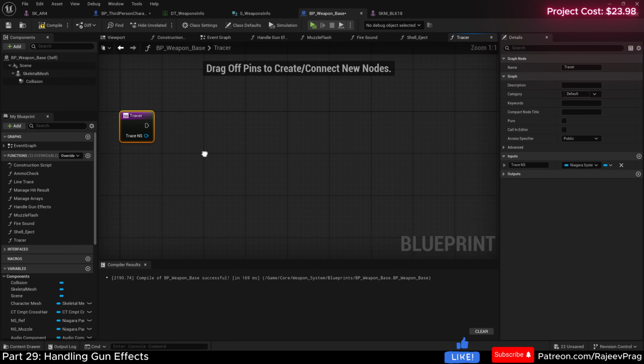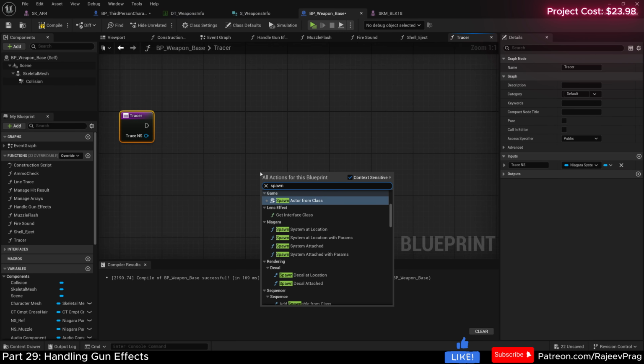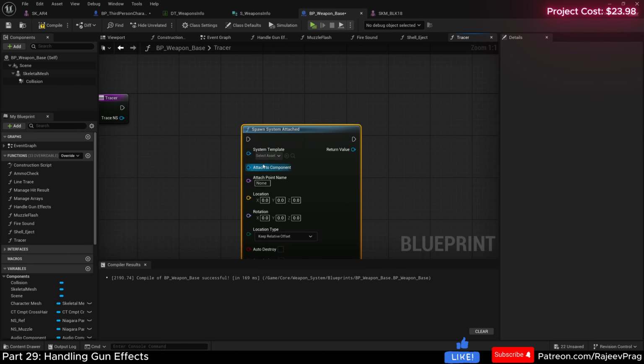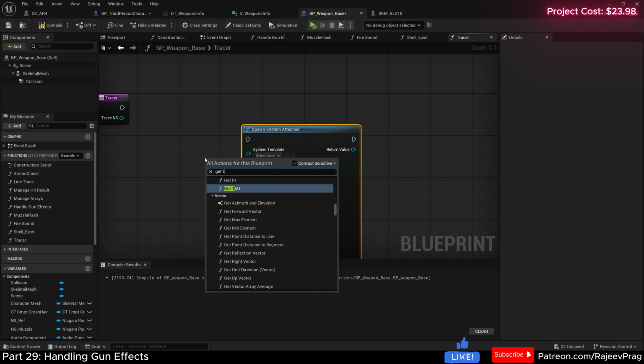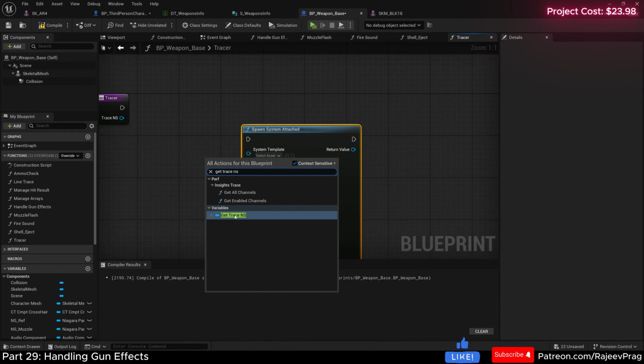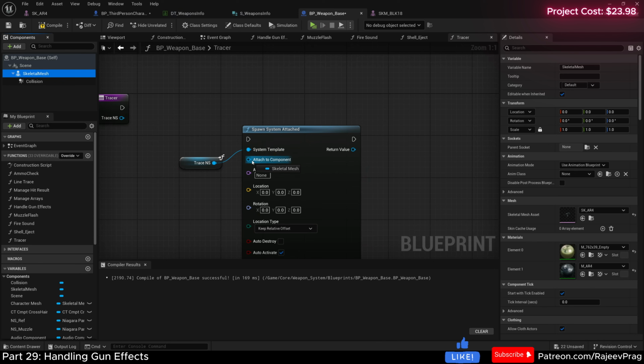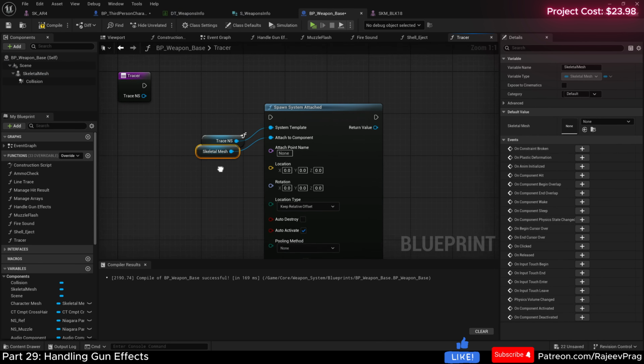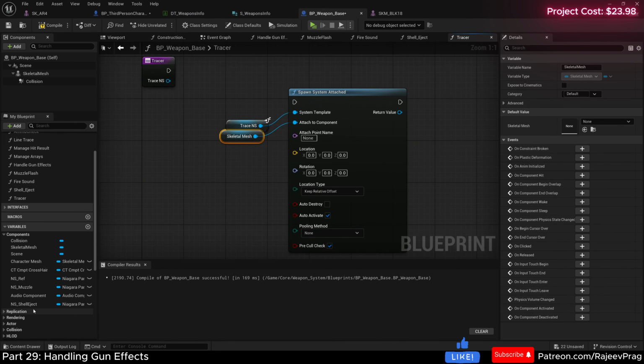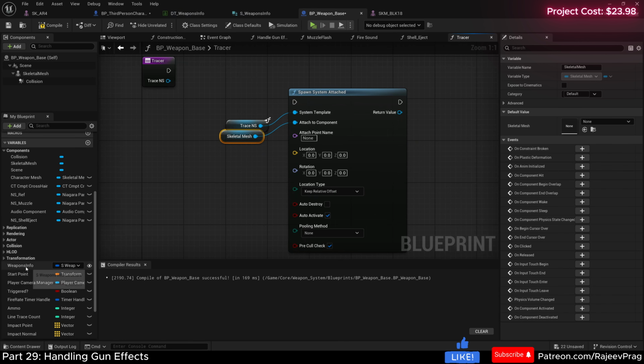And the tracer, again, same thing. We're going to spawn system attached. And the system template is going to be this trace ns. So we're going to go ahead and do a get trace ns. Plug this in here. And the attached to component is the skeletal mesh. And our attach point is going to be off of our muzzle. So we're going to get our weapons info.